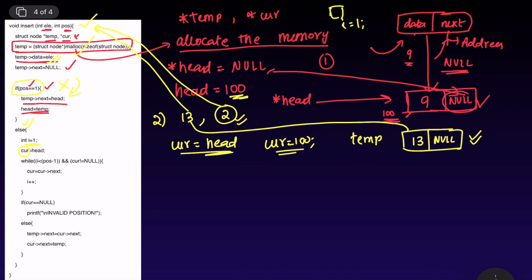Okay, let us see the next line. While i less than position minus 1 and current is not equal to null. i we have taken as 1. 1 less than position minus 1: position is 2, 2 minus 1 is 1. 1 less than 1 is false. That means this while loop does not satisfy this condition. That is why control will not enter inside.